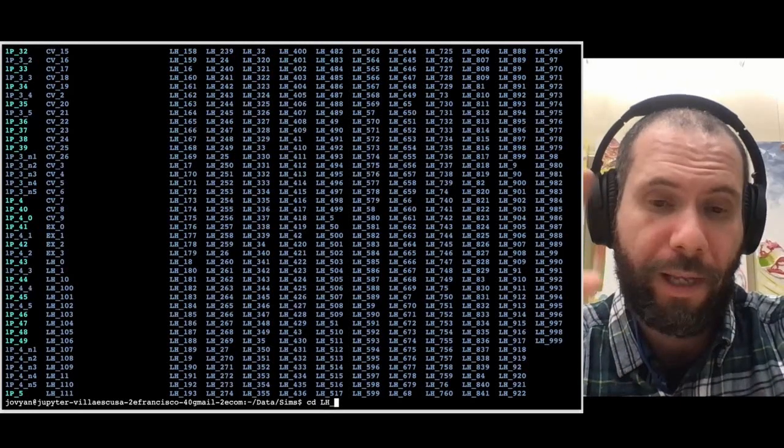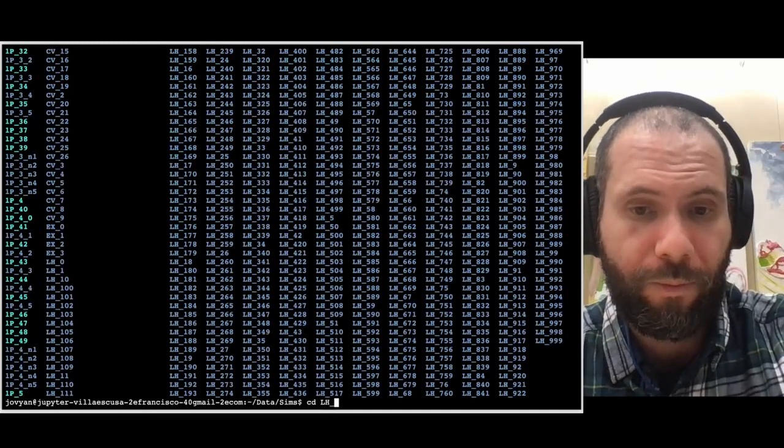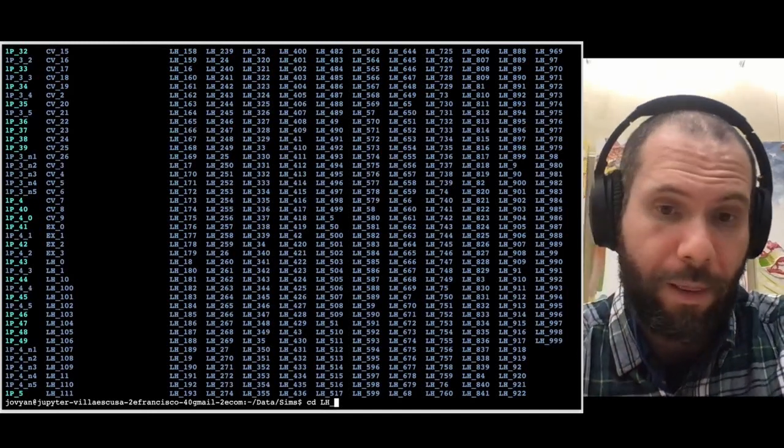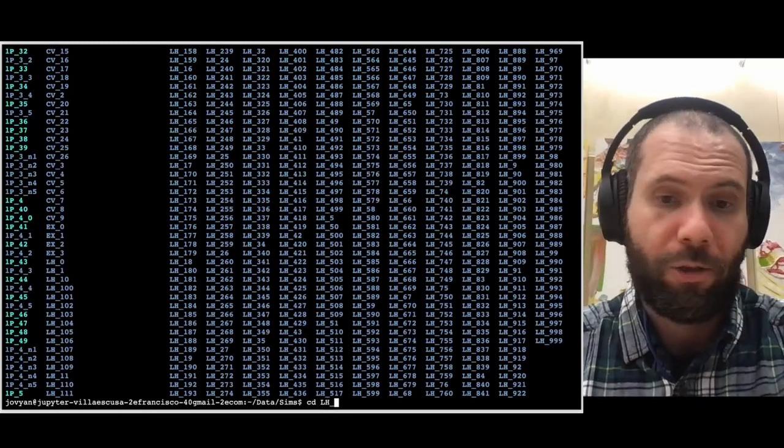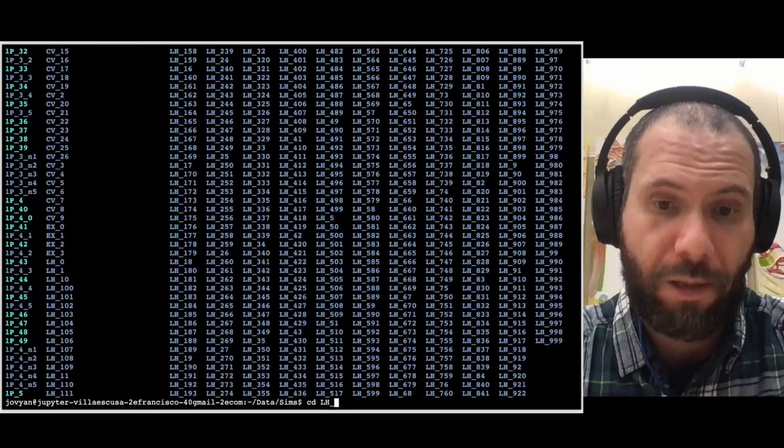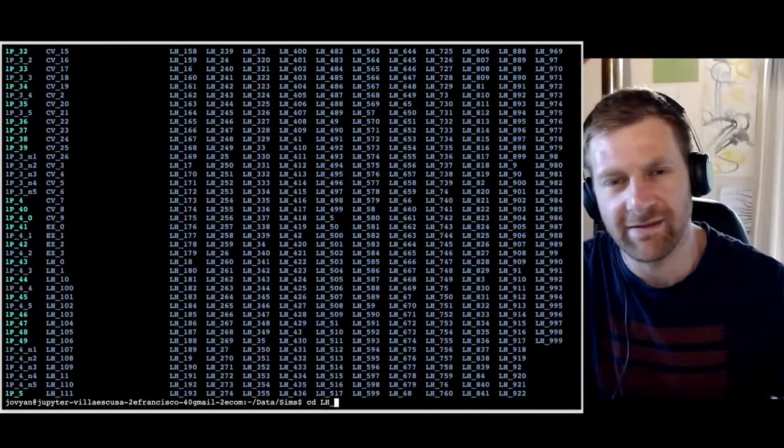So one of them is called the LH, that is Latin hypercube. Basically, in this case, there are 1,000 simulations that are arranged in a Latin hypercube. So most of the data is in this LH set. What is a Latin hypercube?